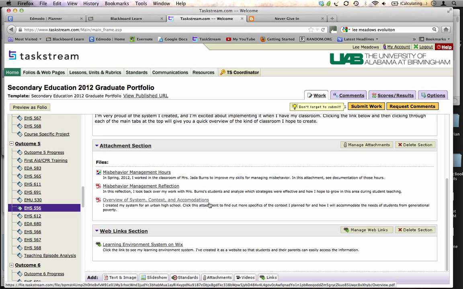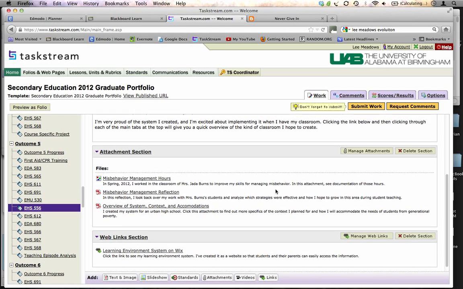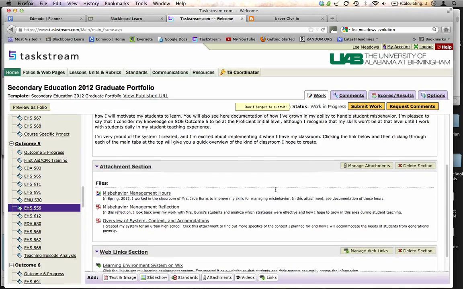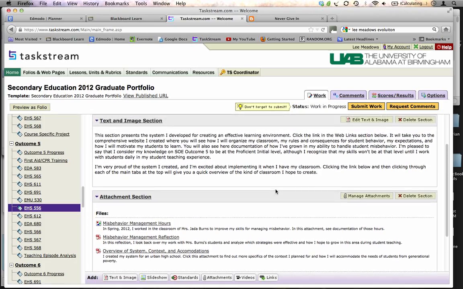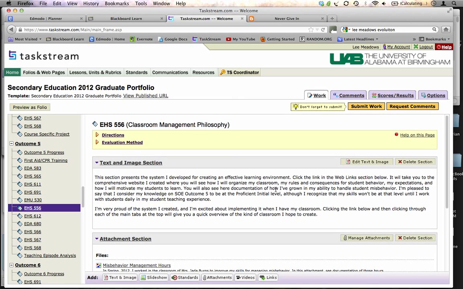There's a lot of flexibility in TaskStream, so don't feel like this structure is the structure that you have to use in your entry. The main thing is that you have all of these elements there, and they're presented in a meaningful, clear way to your portfolio reviewers.